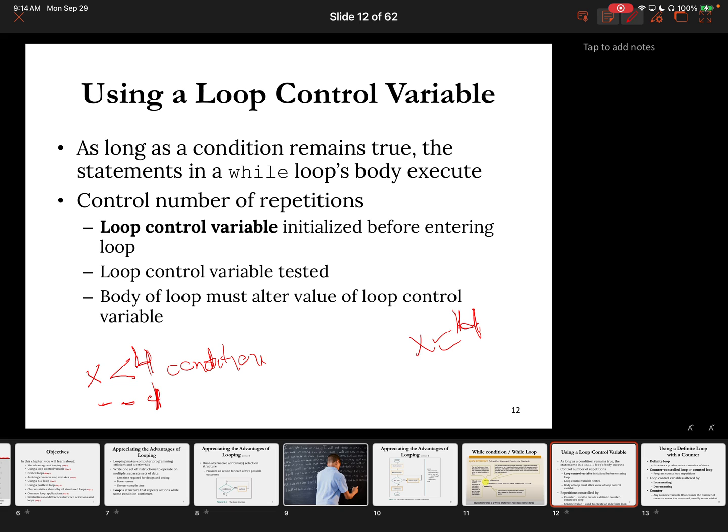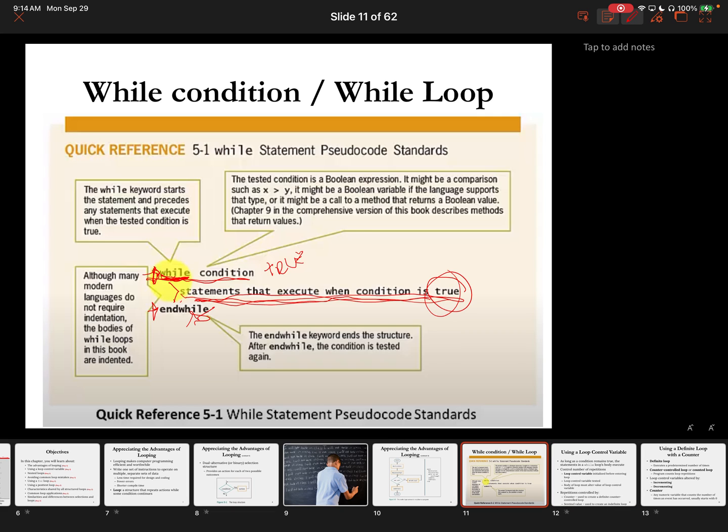Go ahead. Which one? This one, the while.